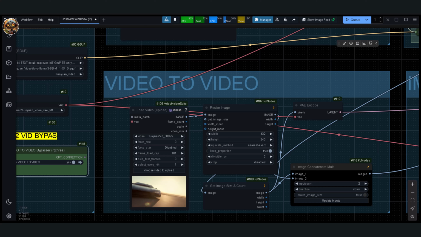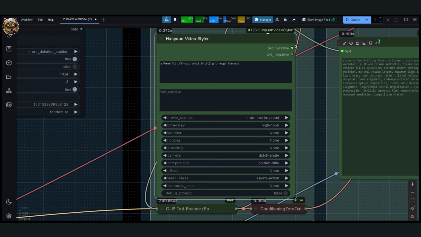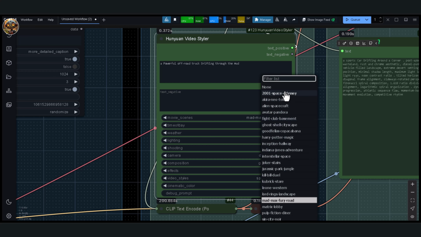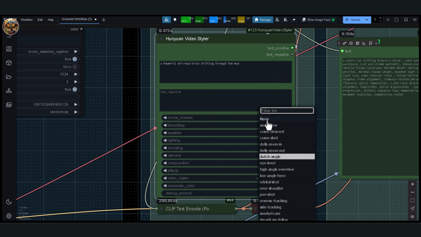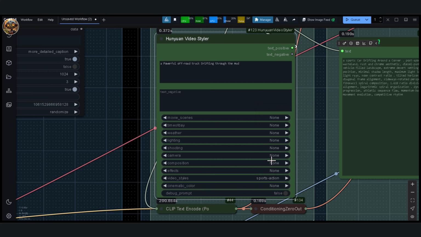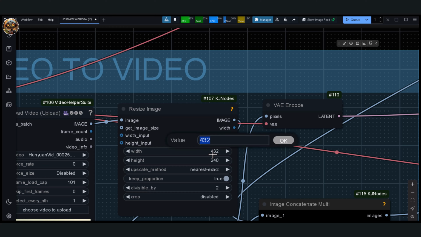Then, I'll simplify the prompt, since this new video will be driven by the one I'm uploading. The new prompt will be something like a powerful off-road truck drifting through the mud. I'm also going to disable all the additional styles. That's because we're using a video to drive the generation, and adding too many details can create unnecessary conflicts. I'll also make sure my resized resolution matches the latent width and height. I'll change mine to 6040 by 368 to match the latent dimensions.